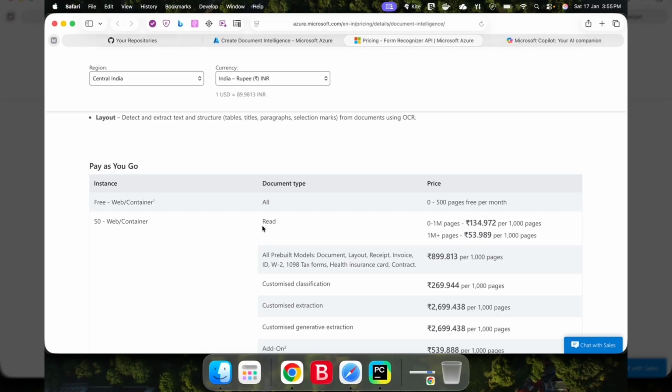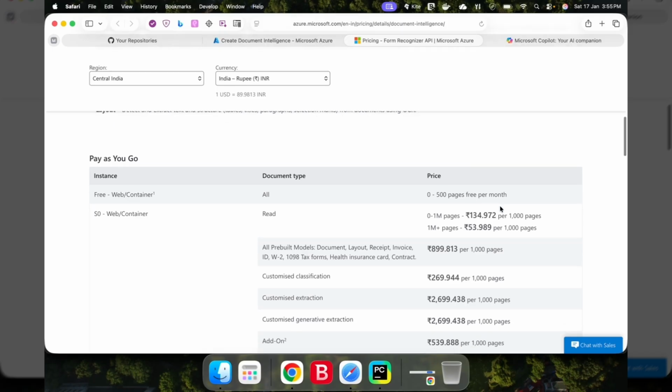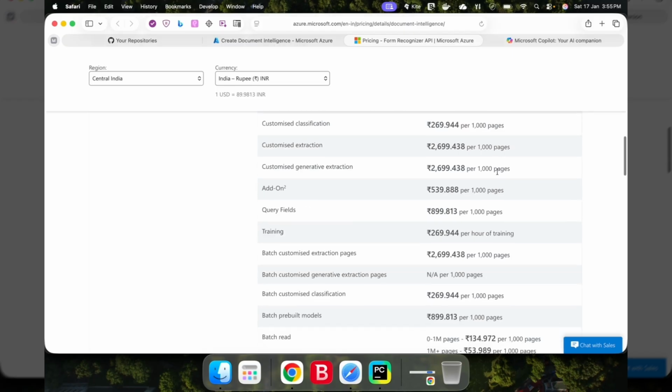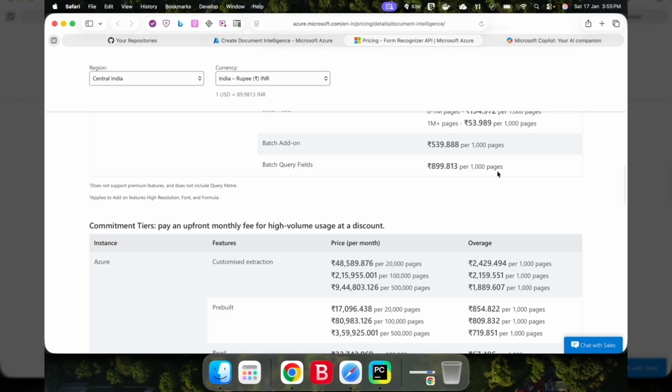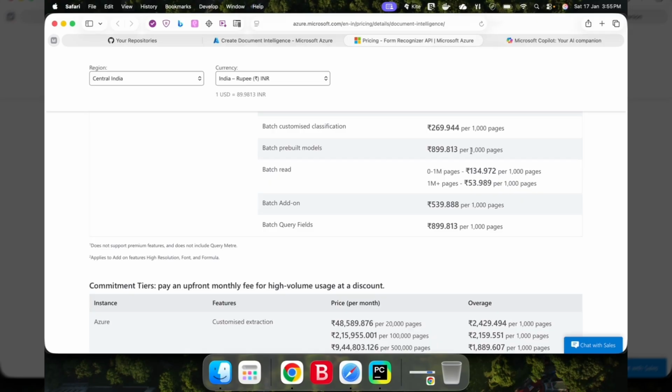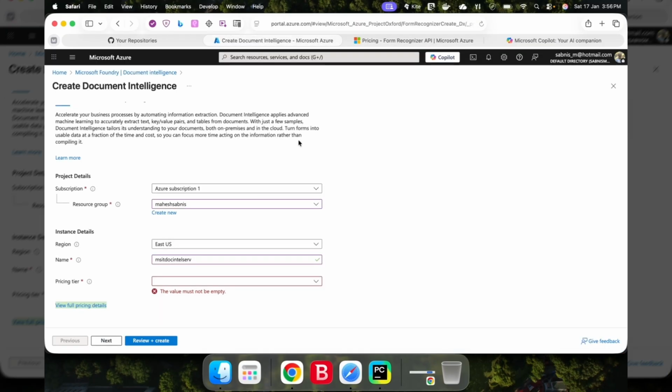Free comes with a web app container, so it's 0 to 500 pages free per month. Then if you go for S0, it goes up to the range of 1 million pages, and then there are add-on capabilities. These are the details which are available, so it's highly important for you to see the pricing details, do your calculations based upon that, and then suggest it to your customer. It's very important. Now going back to the portal, I'm going to select the free one.